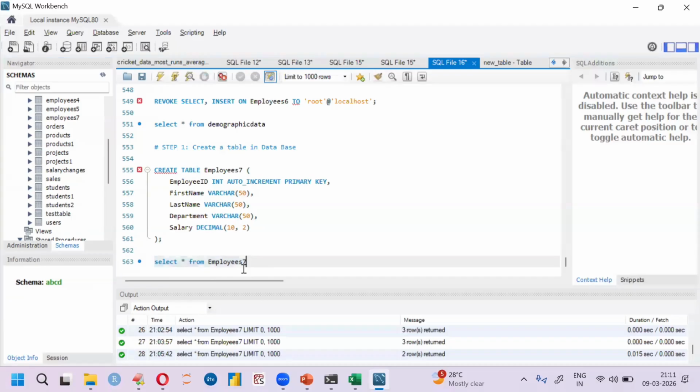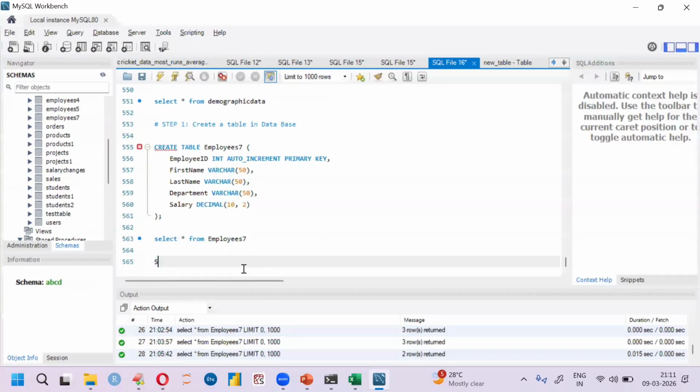If you want to see it, select. This is not case sensitive. You can use anything. Select star from test table.